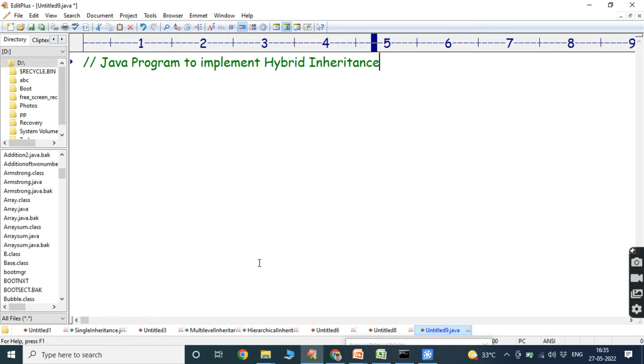Today we have to discuss a Java program to implement hybrid inheritance. Before going to the implementation of hybrid inheritance, first of all we have to know what inheritance is, what the types of inheritance are, and what the advantages of inheritance are. These are the points we have to know compulsorily.